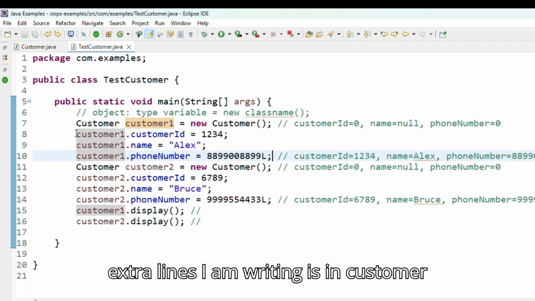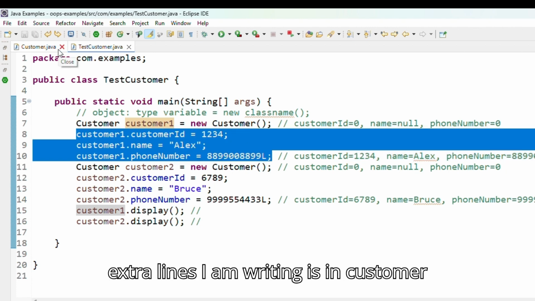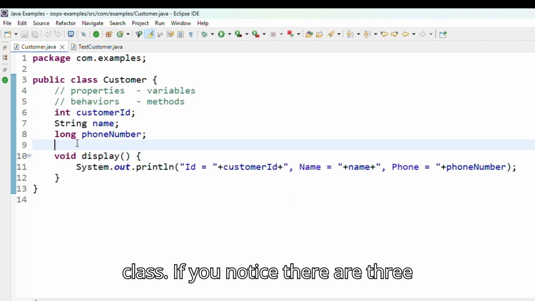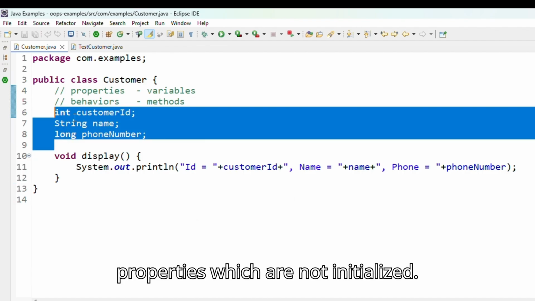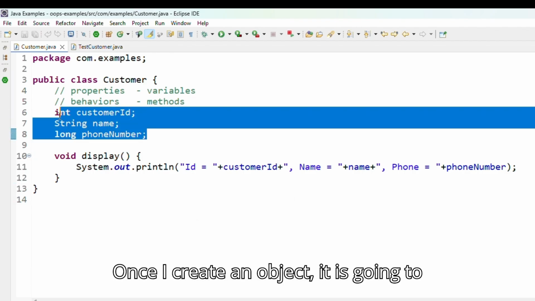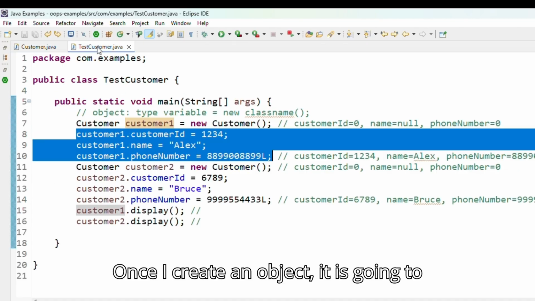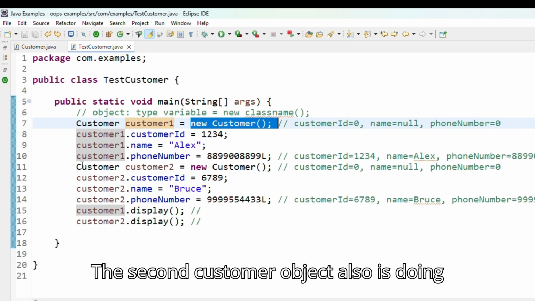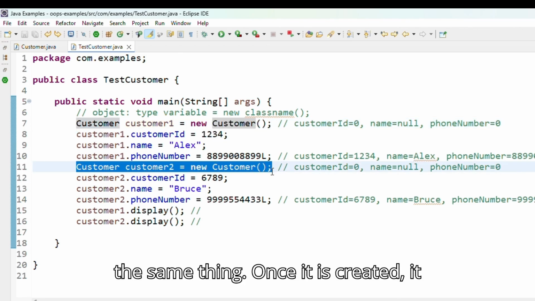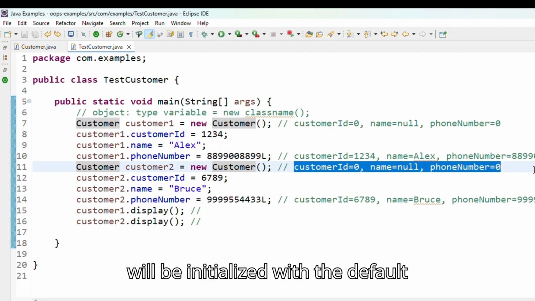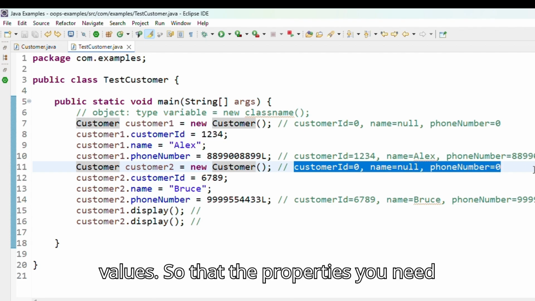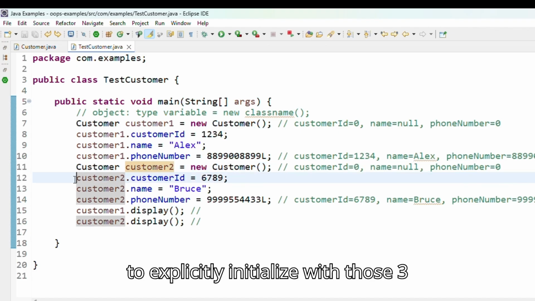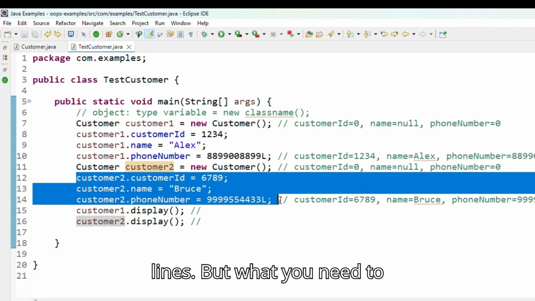Why am I writing three extra lines? In the customer class, if you notice, there are three properties which are not initialized. Once I create an object, it is going to be initialized with the default values. The second customer object also does the same thing. Once it is created, it will be initialized with the default values, so the properties you need to explicitly initialize with those three lines.